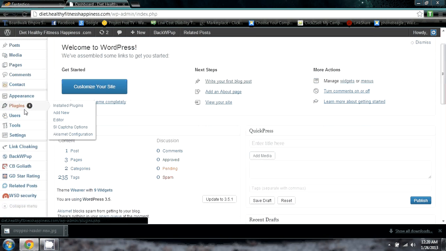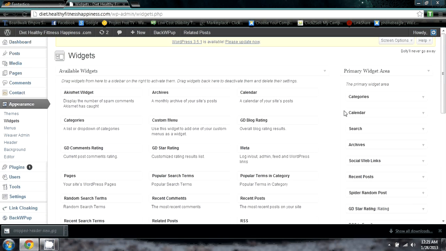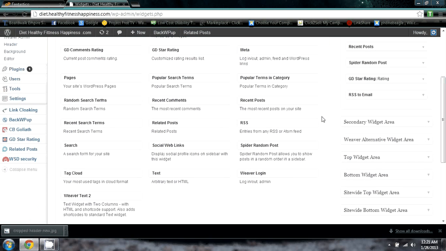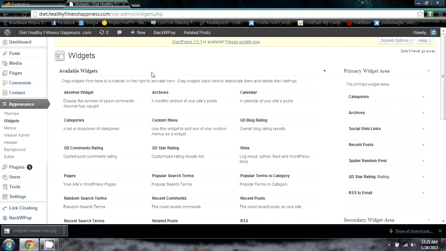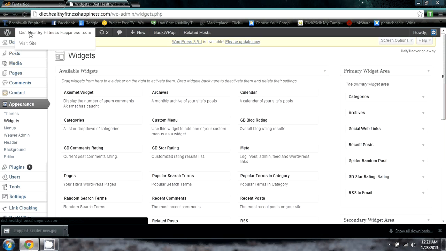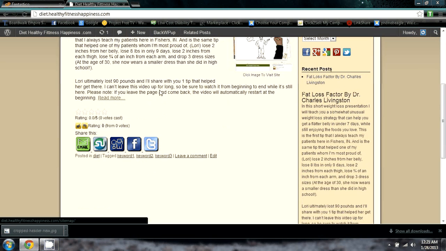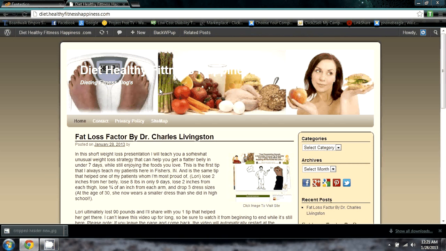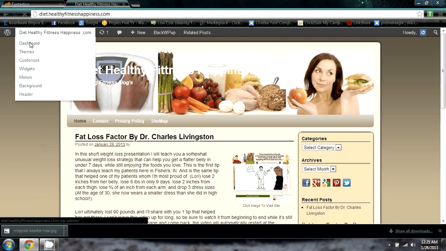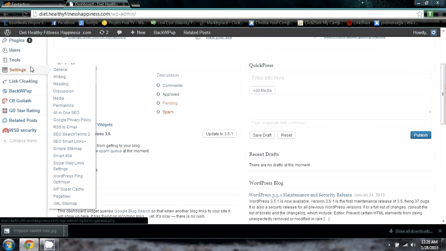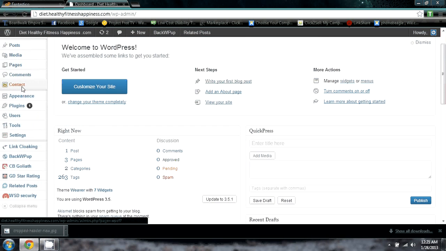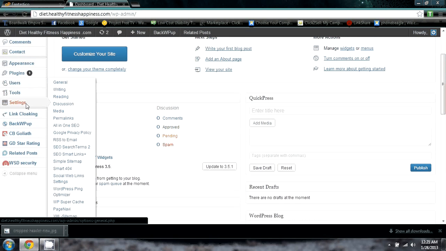Dashboard. Let's go to widgets. Let's yank calendar out. Search out. And now let's see. See how it brought that up? Okay. Right. Settings.